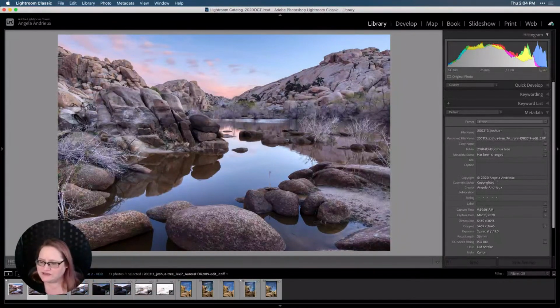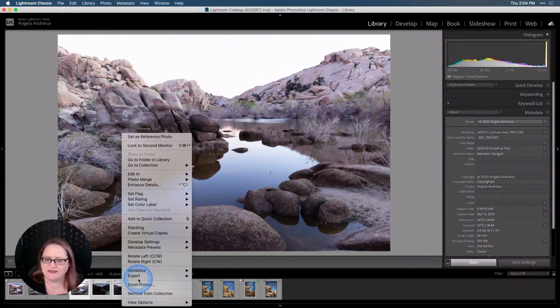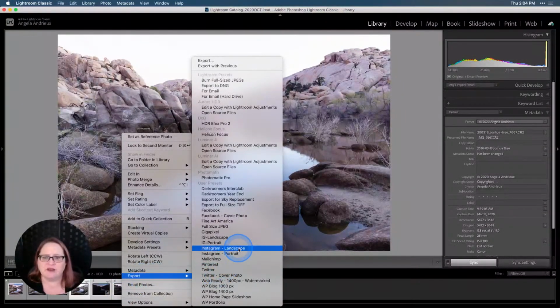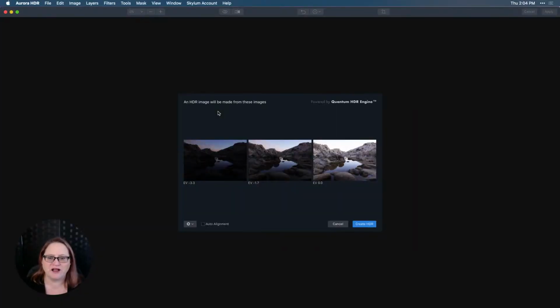All right, so I'm gonna go here to my 3 darkest exposures. Go ahead and select those 3 here in Lightroom, here in my film strip. And then I'm gonna go ahead and right click on that series of images, go to export, and then I'm gonna go all the way up here to Aurora HDR, and I'm gonna open my source files. Now I didn't make any changes to these files in Lightroom, so I'm gonna go ahead and take those source images and let Aurora HDR do my raw conversion.